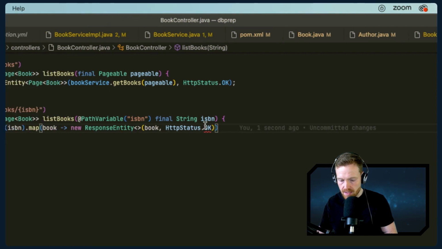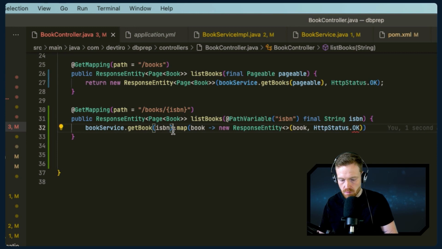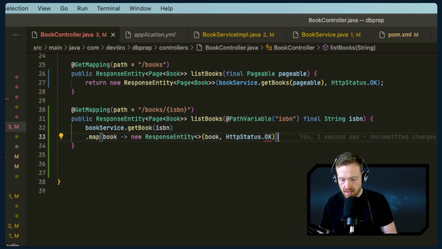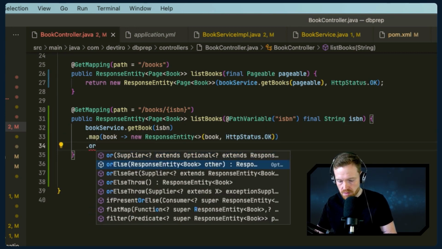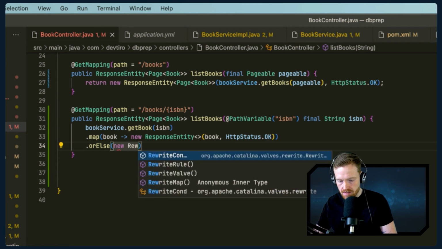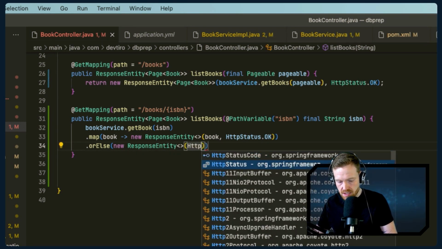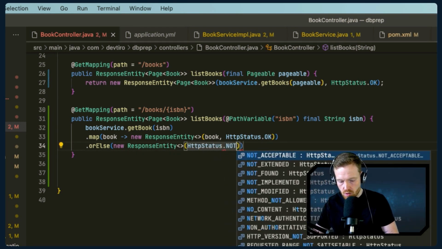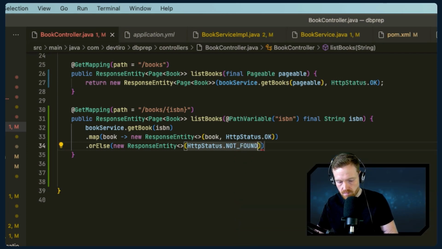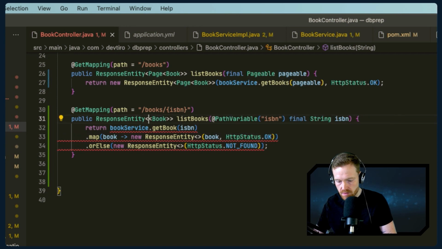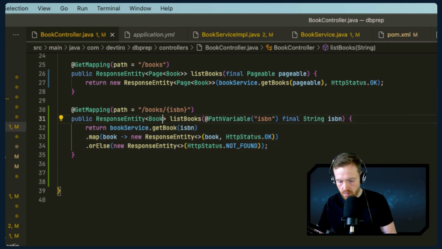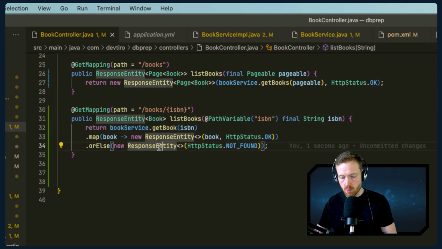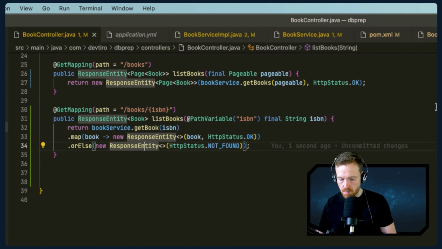But in the case that we don't have this, the book wasn't returned. Let's move that down a little bit. We want to handle that case as well. So we're going to do an or else, returning a new response entity. And in this case, it's going to be a HTTP status, and we'll do not found. And then we'll return this. And we're not returning a pager book. We are simply returning a book. Or in this case, it's kind of the null equivalent. So that will still compile and run.